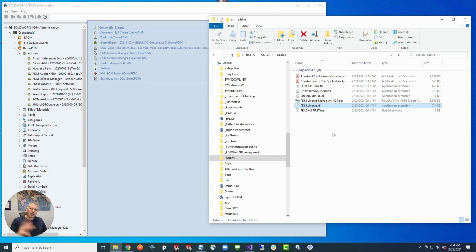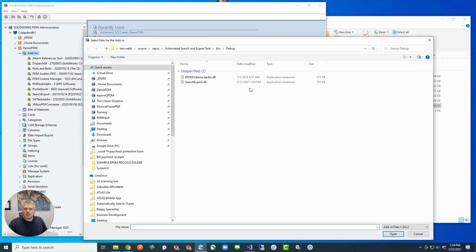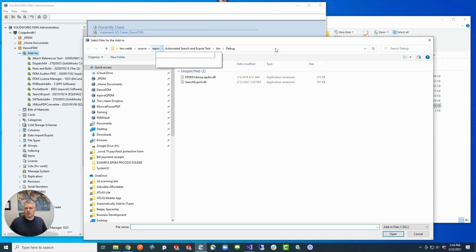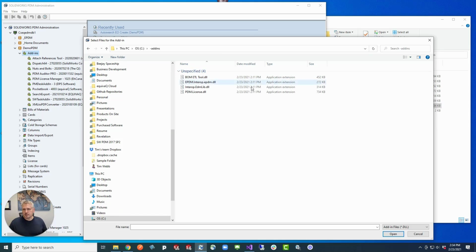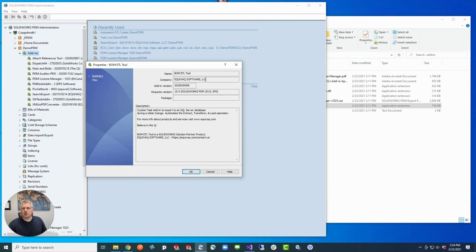Now we've unblocked each one of these DLLs, we should be able to pull those files into the archive server as an add-in. So let's try the operation again. Right click on add-ins, click on new add-in. Copy that path over. Grab the 4 DLL files and then click open. This time we shouldn't get the error message, and we should see that the add-ins were loaded and that they should be ready to use.